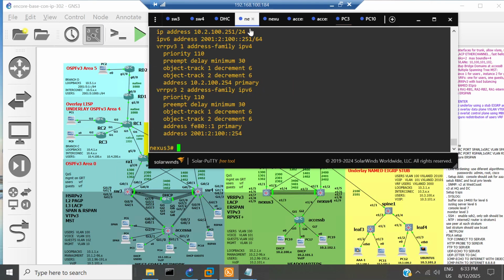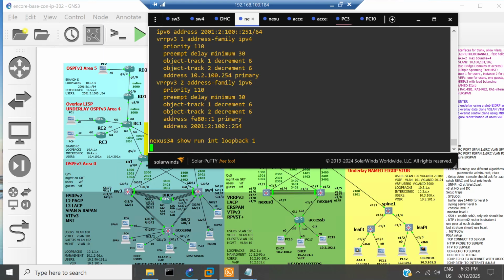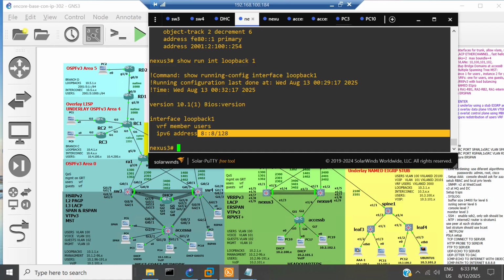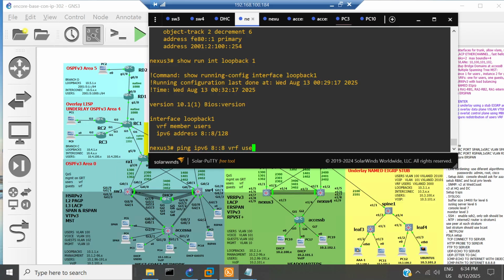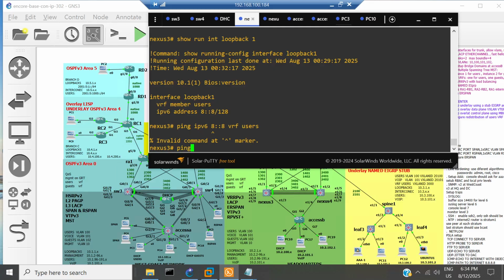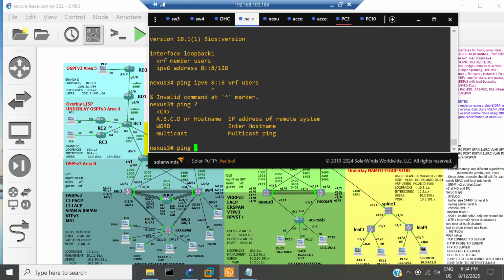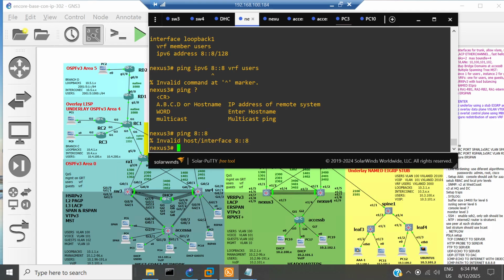So let's see if we have an interface here, for instance, loopback 1, where we have set up a dummy IP address for VRF users. So this will help us test if the default gateway is routing. So I could use ping IPv6. Let's test this address first. Ping IP 8.